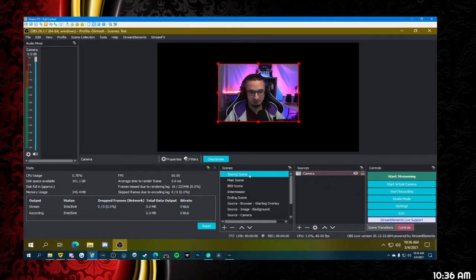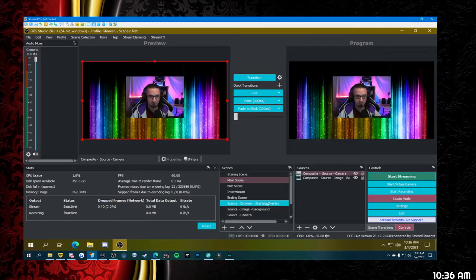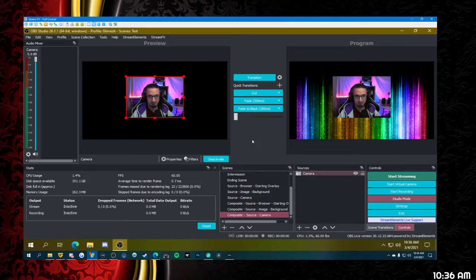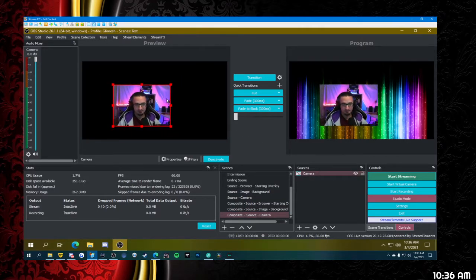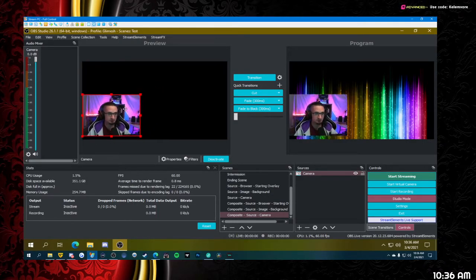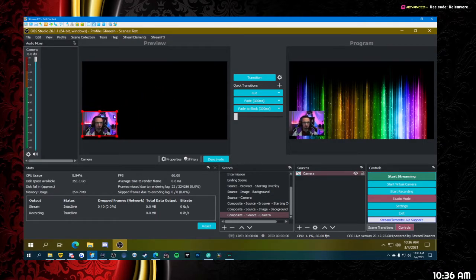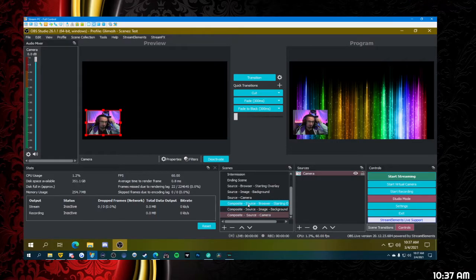Actually, it's better if I do it this way. Go to our main scene, go to studio mode, go down to our composite. See, this is our composite scene now, and this is our main scene. And we can do this. We can adjust it a little bit if you want. And then inside this composite scene is our next step. And this is another important step for nesting. And I think you'll get a better idea once we do this.